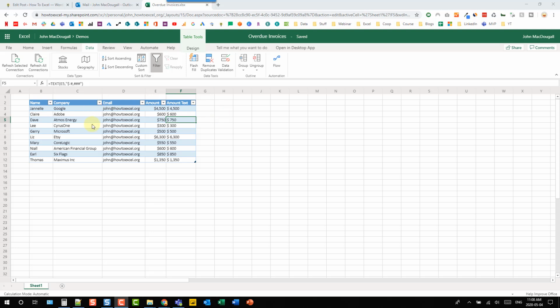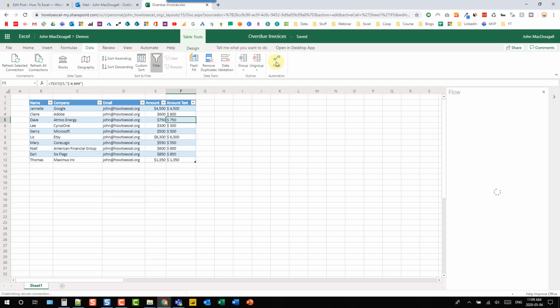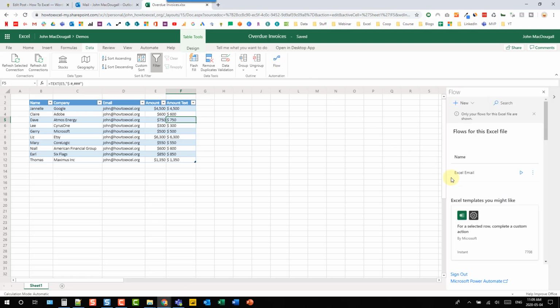So we've got our table of data that we're going to send emails based on. And if we go up to the Data tab and open up our Power Automate add-in, then we can see the flow that we built in the last video. And we can come here and edit this.